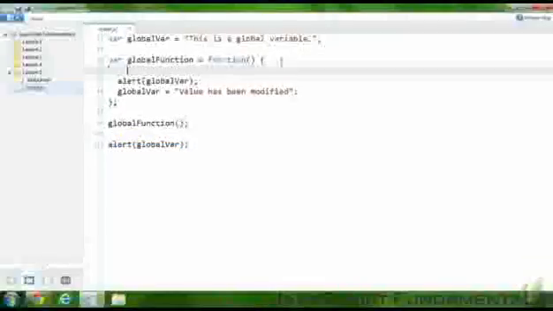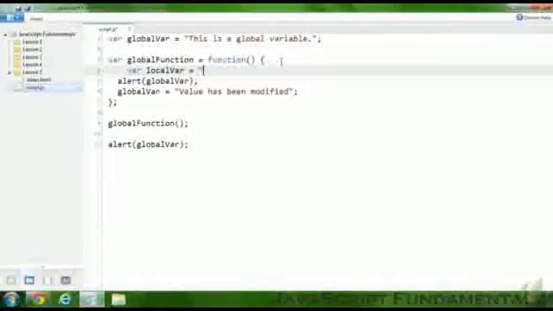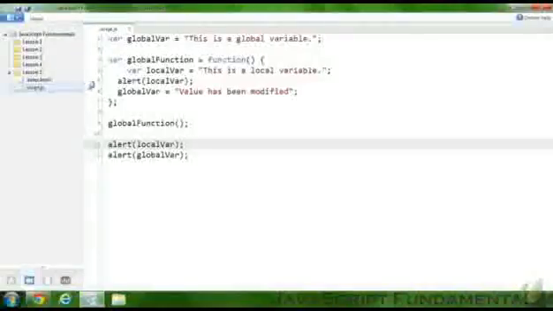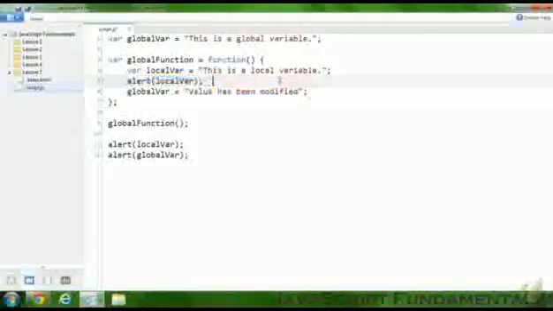So as an example, let's add a new variable inside of the global function. So we'll use var, and then we'll call this local var, and we'll say this is a local variable. Let's change this call to alert to display the value contained within local var, and then let's try to access this variable from outside of the function. So let's do that down there. Let's also line up these two lines of code to make this all pretty. And let's refresh our browser.